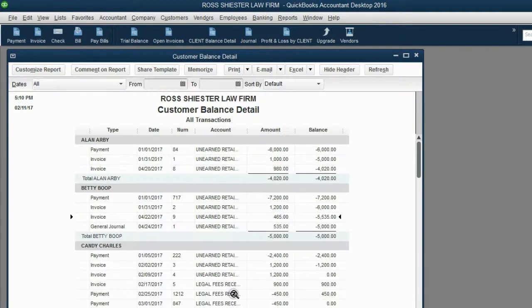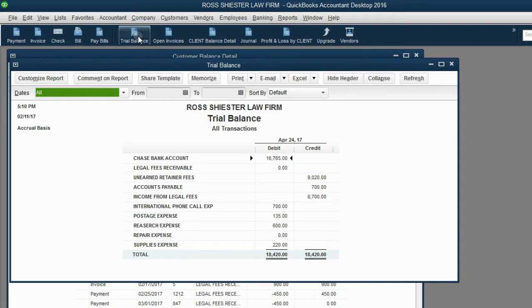Then when I click Save and Close, you can now see Betty's balance is $5,000 even. And when we look at the trial balance, we can see that the numbers are exactly as we predicted. Unearned retainer fees is $9,020, and repair expense has disappeared and gone down to 0.